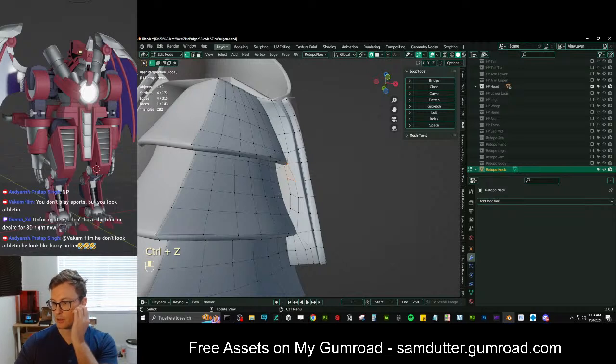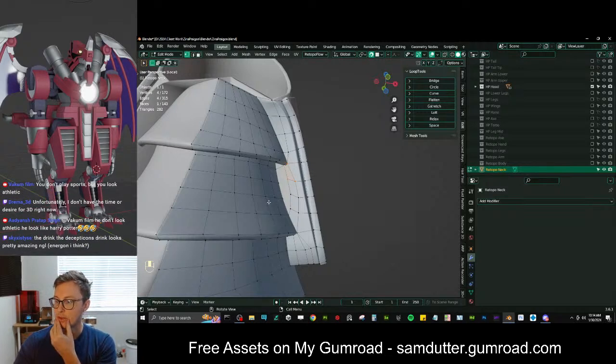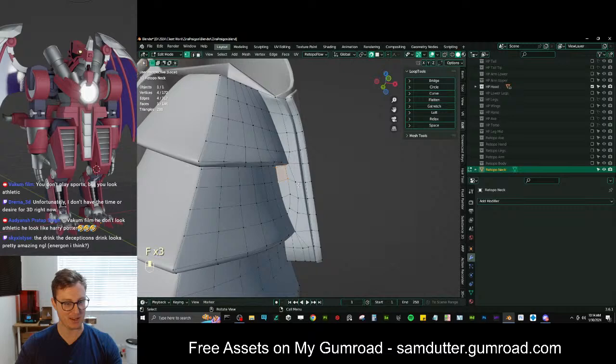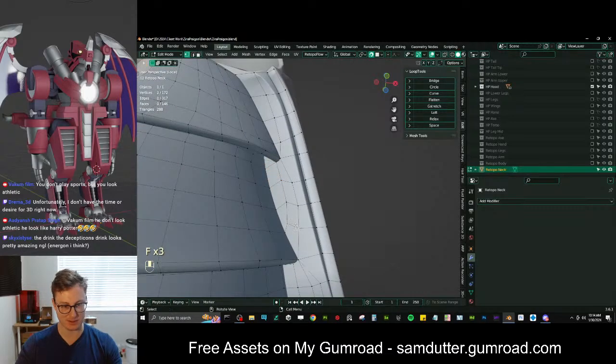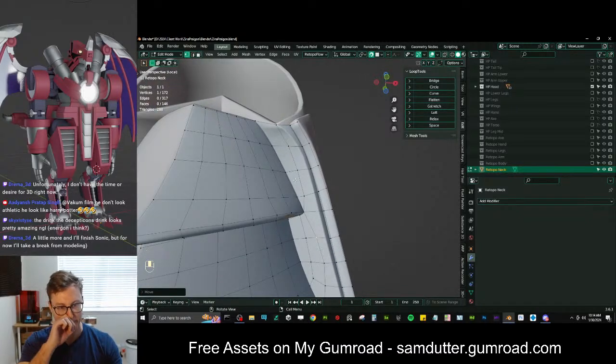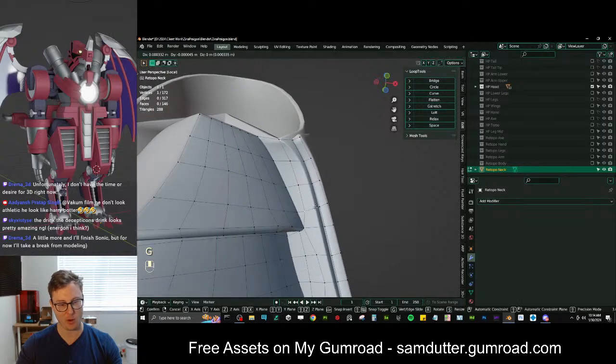I like that. Vacuum film, he doesn't look athletic. He looks like Harry Potter. The drink the Decepticons drink looks pretty amazing. Not gonna lie. Energon, I think. Heck yeah. Animation has a way of making things look extra delicious. It's like that movie, The Aristocats, where they eat some crackers or something, and it's like, oh, so good.